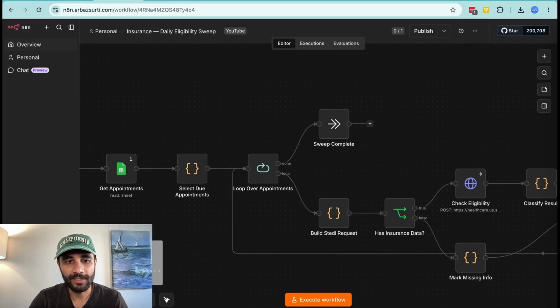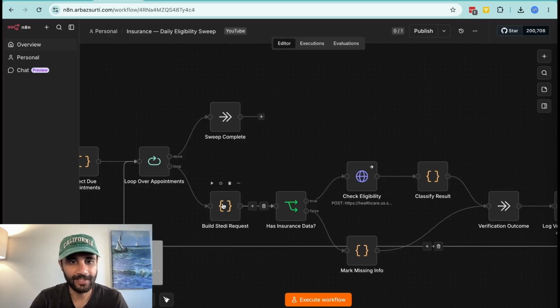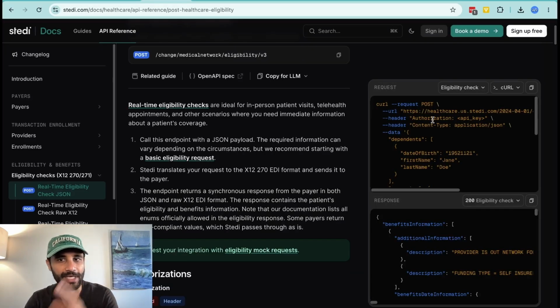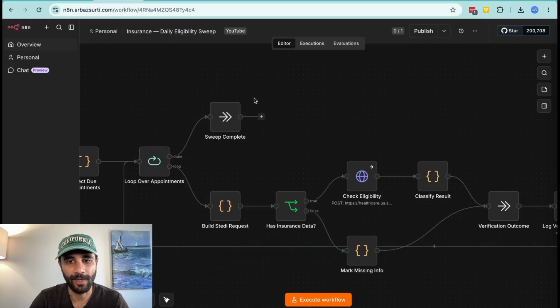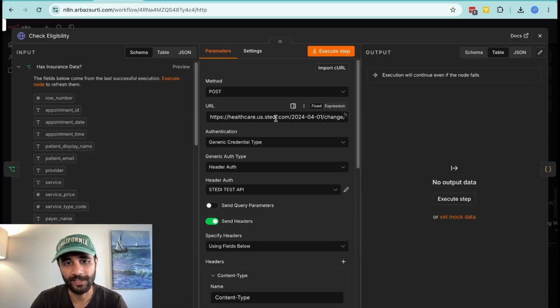And then we're going to build a Steady request. This Steady is basically the API request that we need to build out to be able to hit Steady's API. Steady, remember, is the clearinghouse. And if we find that we do have insurance data for that particular patient, and if that's true, we're gonna hit Steady's API only if we have insurance data. You'll see the header off in this case is my Steady Test API key, which I got from steady.com.